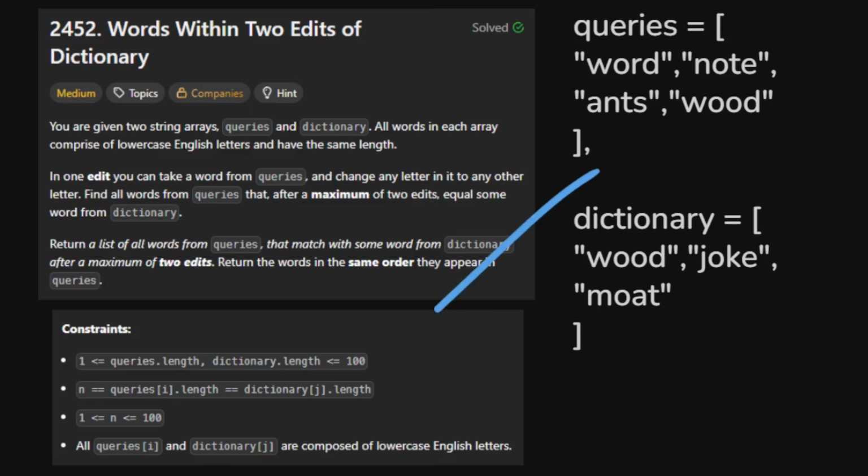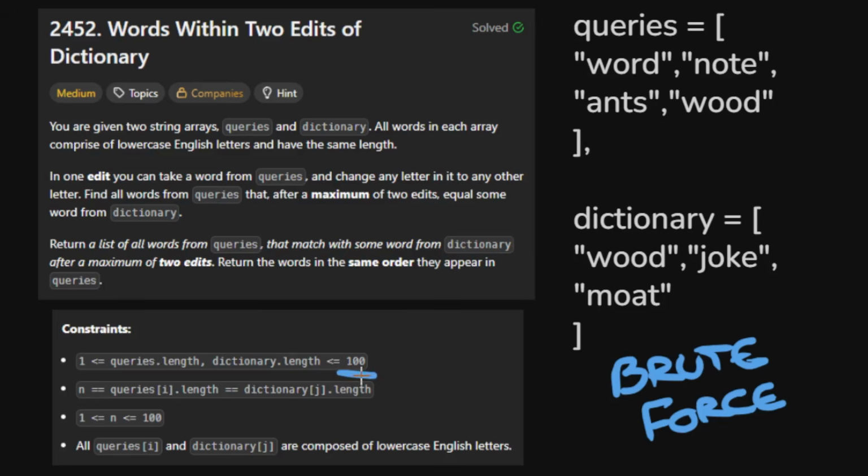My first intuition was to look at the constraints to check if we can use the brute force approach. Here it says that we can have up to 100 queries and 100 words in the dictionary, and every word can have a length of up to 100. This means that we can think in terms of big O of the amount of queries times the amount of words in the dictionary times n, where n is the amount of characters in every word.